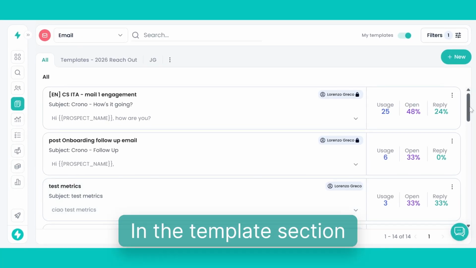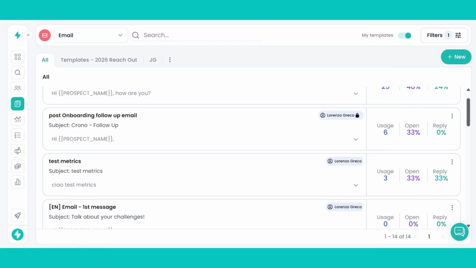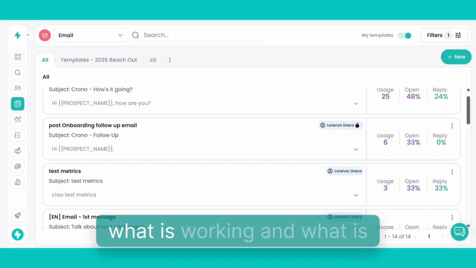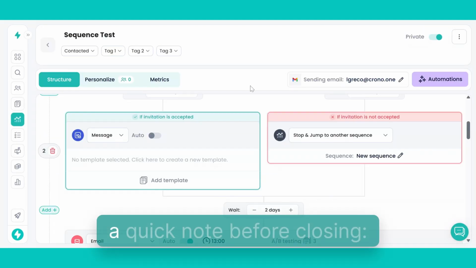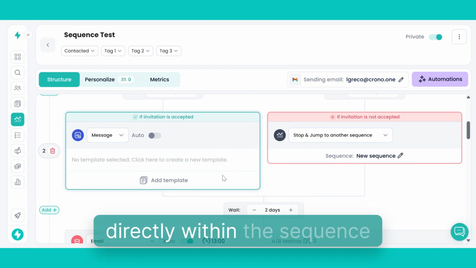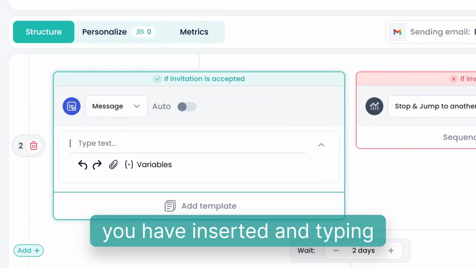In the template section interface, you can see how many times each template has been used and the reply rate for each one, so you can clearly understand what is working and what is not. A quick note before closing. You can also create templates directly within the sequence by clicking inside of the step you have inserted and typing the text.